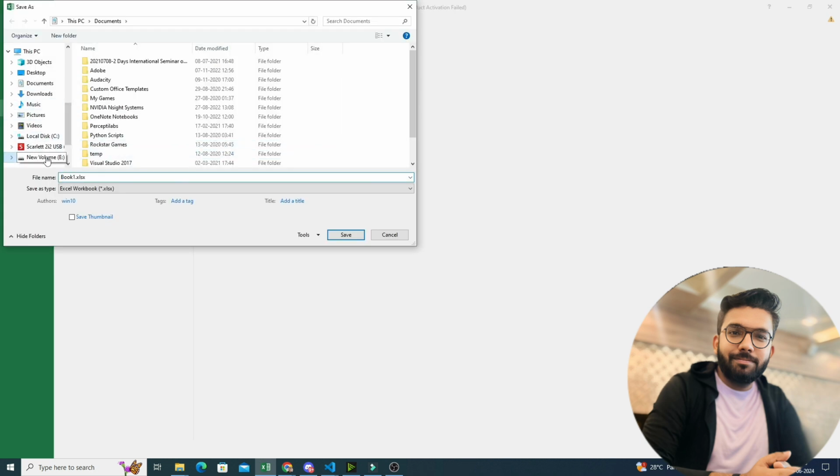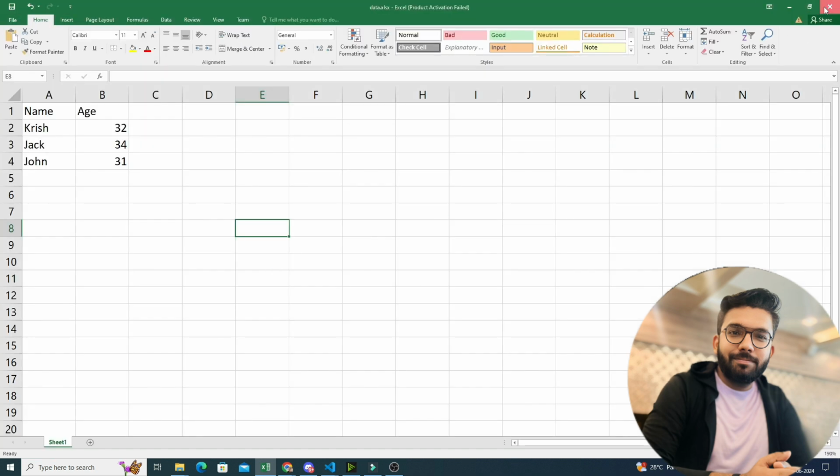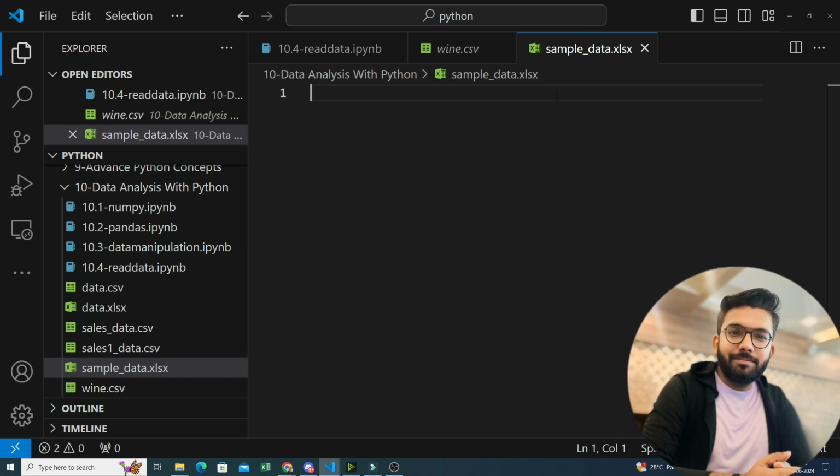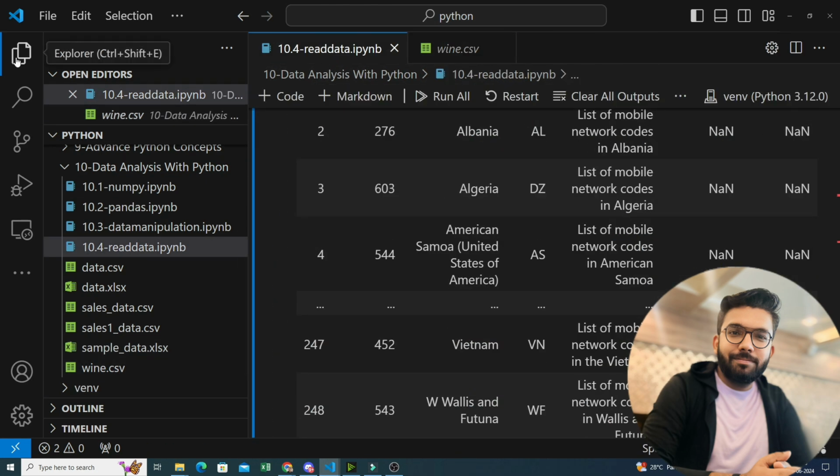Okay, I'll save it in my folder, data analysis with Python. And let me just go ahead and write over here as data.xls. Okay, and I'll close this. Okay, so here what I can actually do over here is that I will just go ahead and read this Excel file.